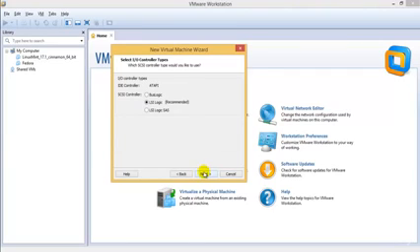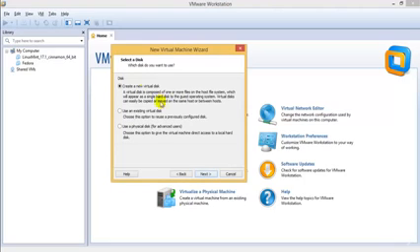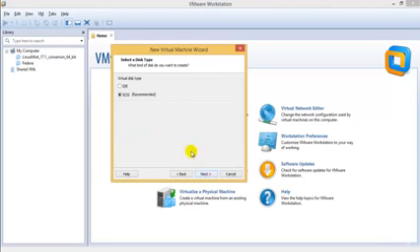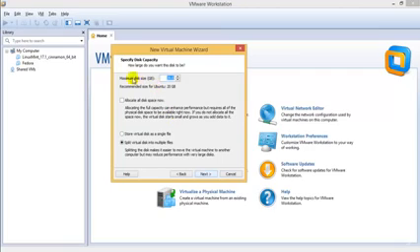Click next. We don't have anything to do with this, just click next and create a new virtual disk. Perfect. Next. SCSI, next, and 20 GB, that's what we want. It's more than enough for us.